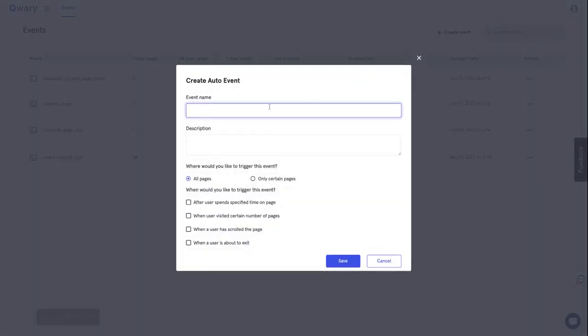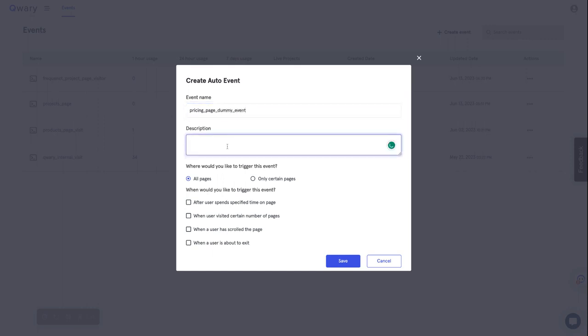My use case for this demo is going to be if some visitors are visiting my pricing page more than 2 times, I want to display them the customer support survey, and in that survey I will ask them about their questions. So this is where I'm going to create pricing page event, pricing page dummy event. You can give proper event names. You can also provide your event description.